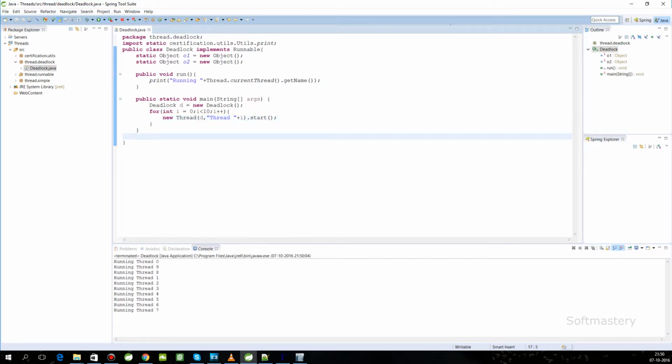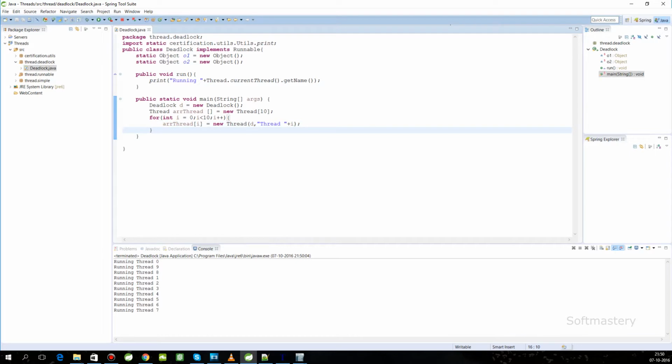In the second way, we will put these thread objects into an array and then iterate through them so that we run them. We create an array of threads and we assign it a size which will be 10. For each index of this array, we assign a new thread object. Now let's create an enhanced for loop in order to iterate through this array and start them one by one. We run it and we have the same result as before.